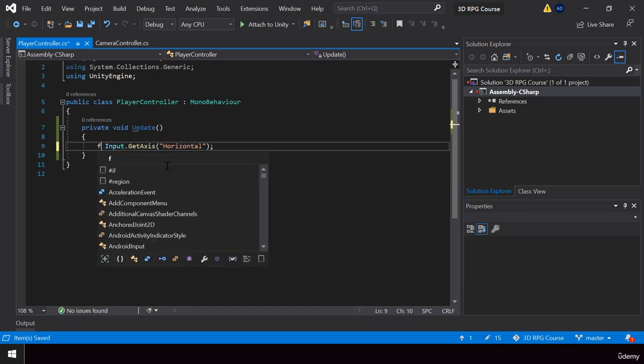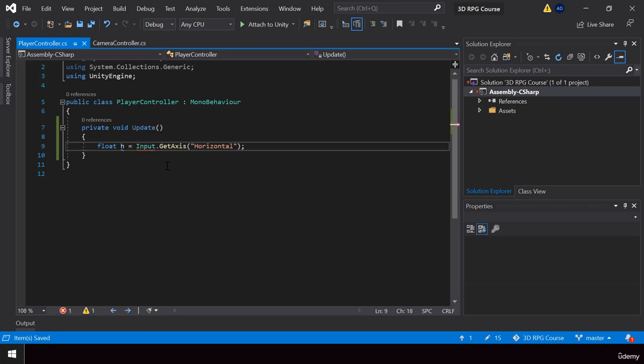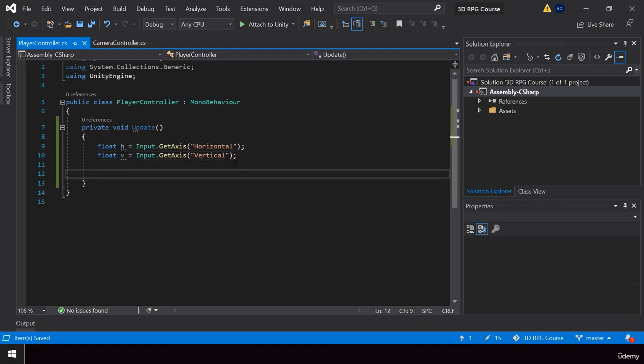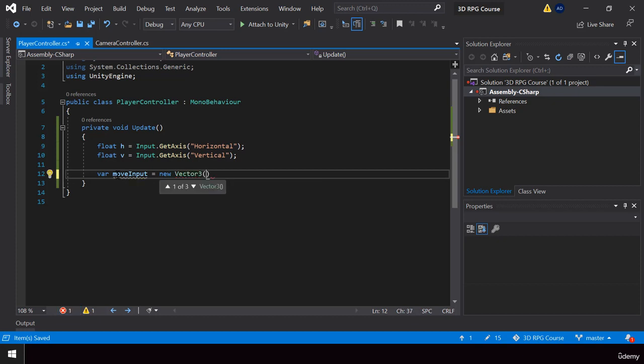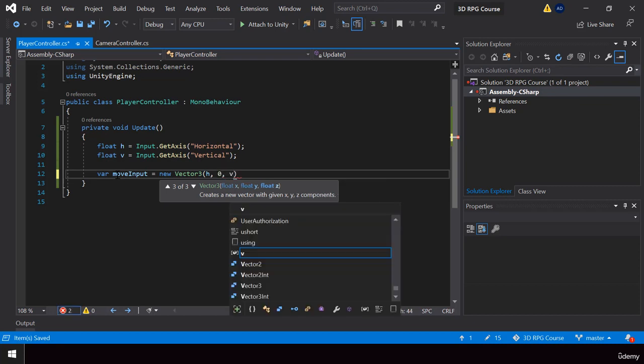Alright, let me store the horizontal input in a variable called h. And then I'll also get the vertical input. And I'll store it in a variable called v. Alright, so we have the input. So next let me create a vector based on these two inputs. So I'll call this vector move input. Alright, so this will be a Vector3 and the x value of the vector will be the horizontal input, the y value will be 0 and the z value will be the vertical input.